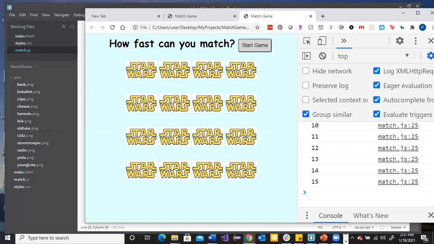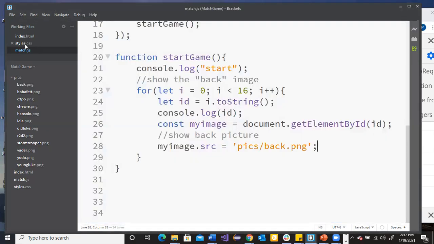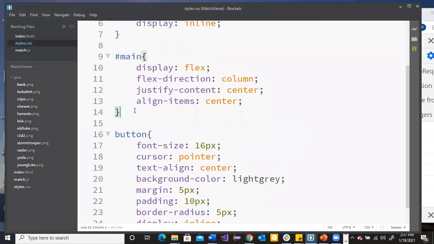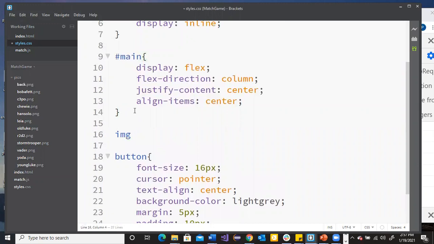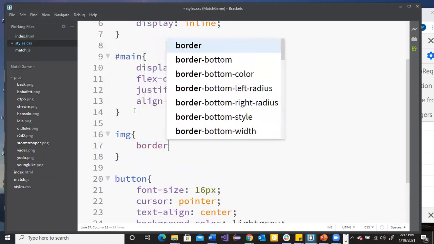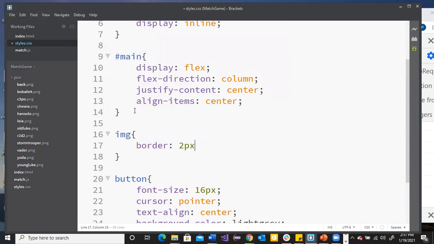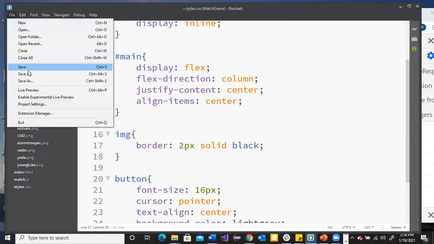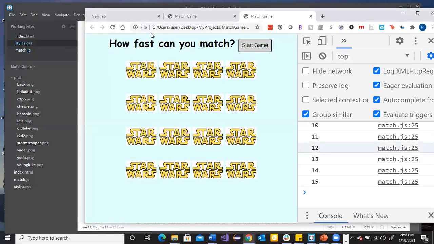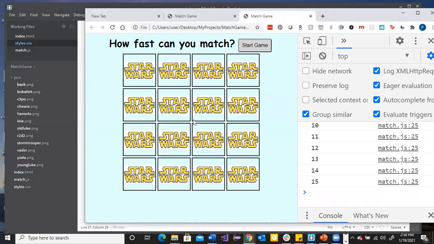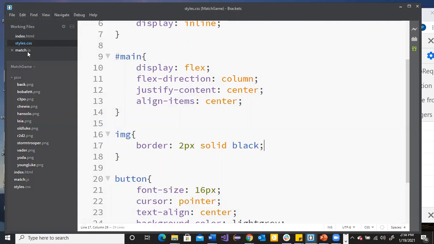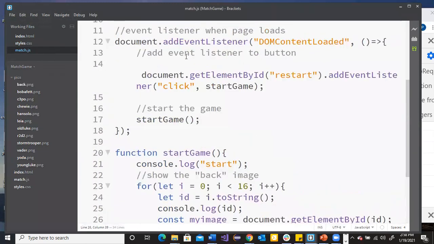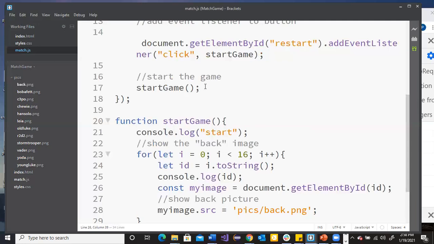Now we want to put a little styling. Let's put a border around our images. So I'm going to go over here to my styles, and all of my images I want to give a border. We'll make them 2 pixels, solid black. Okay, so we can see that what we've done is when the page loads, we start the game.